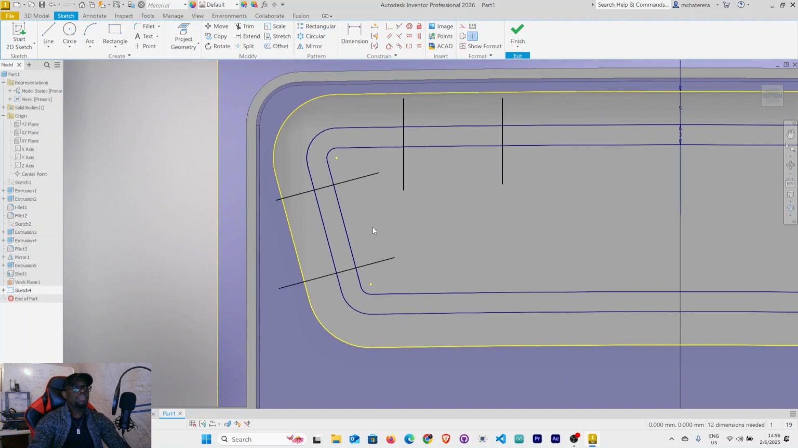Let's draw a line of symmetry. Okay, let me first trim this. The distance, select dimension. The distance between these two lines is supposed to be 13 millimeters. The distance between these two is 14 millimeters. Right click, OK. Press X for the trim tool.